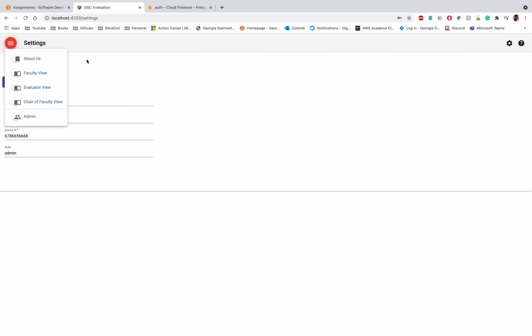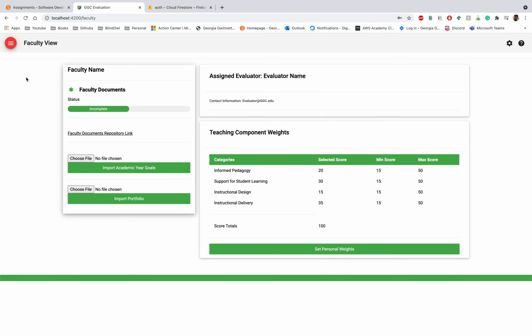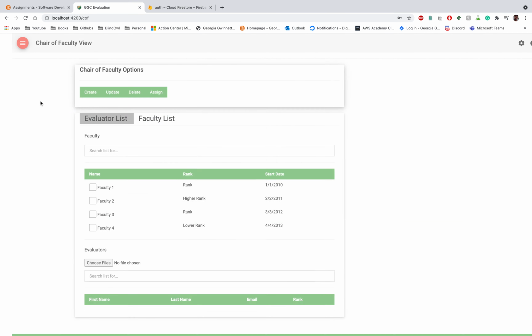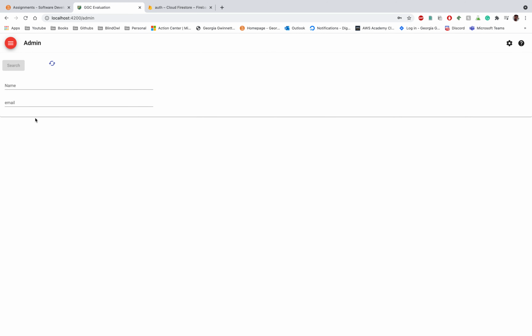So here I can see the faculty view. I can go to about us. I can go to faculty view. I can go to evaluator view and also the chair of faculty, and of course the admin page.